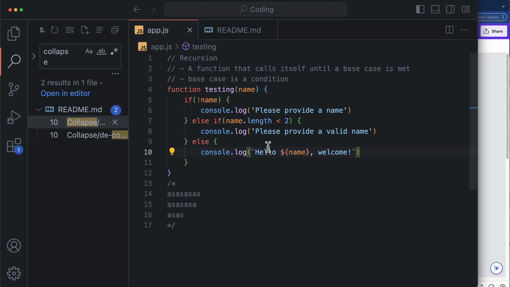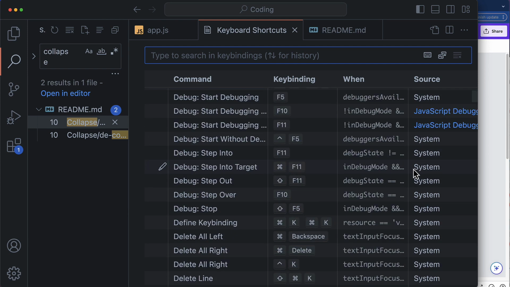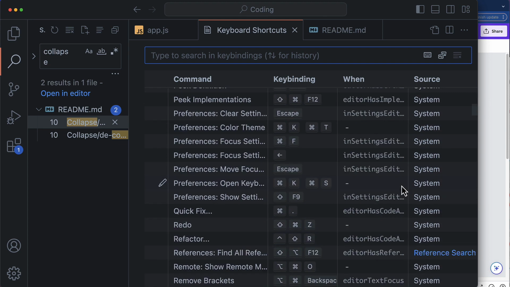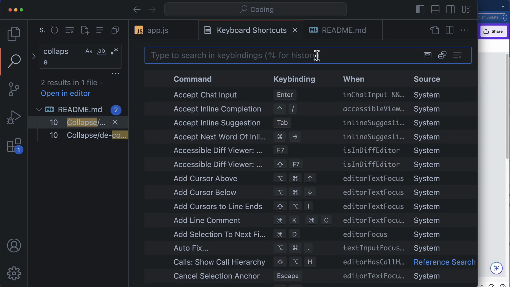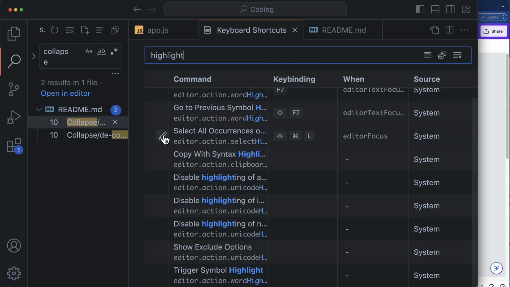To create a shortcut, it's Command K, then Command S, keyboard shortcuts. Here are some system shortcuts, then we have the JavaScript debugger, or you can just look for, say, highlight. You can even edit these things.